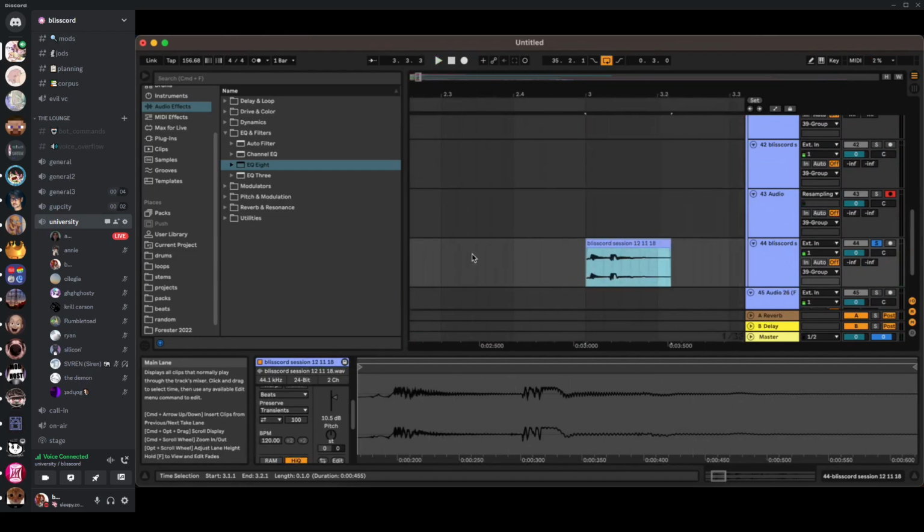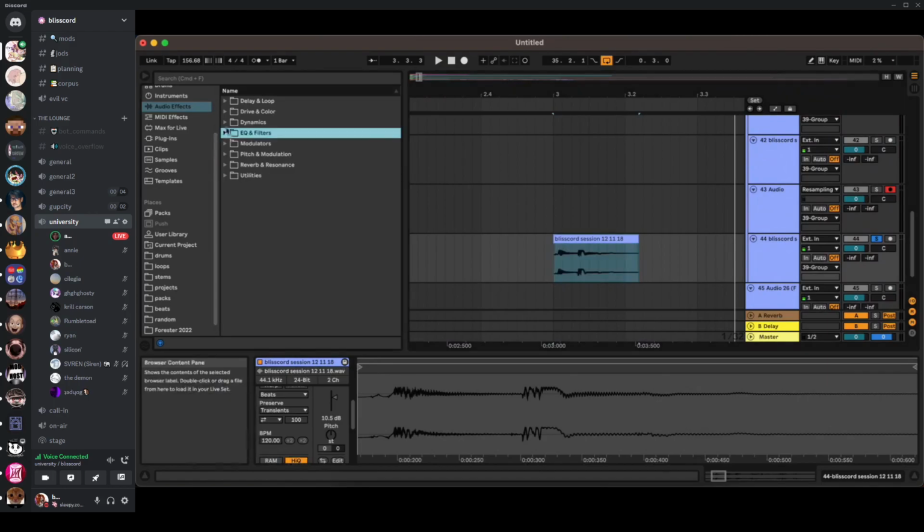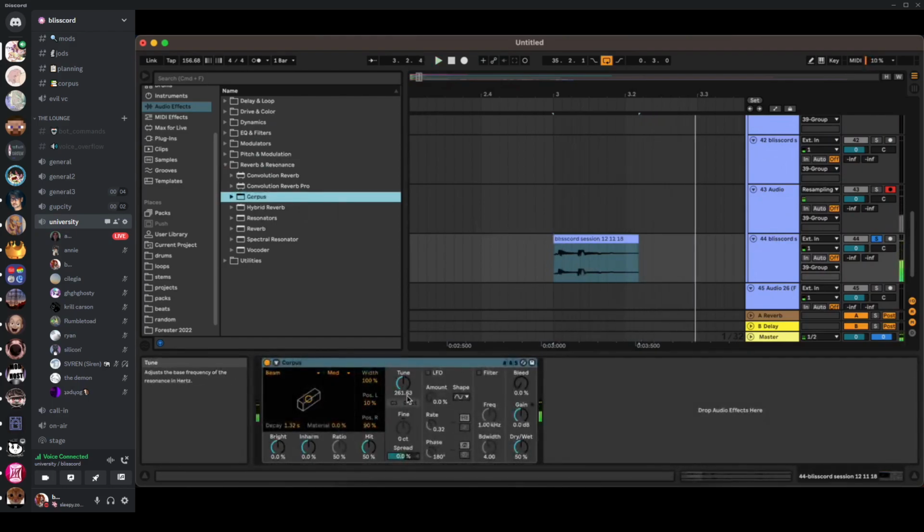So Corpus is, if y'all have Ableton, you should definitely try out Corpus, because there's a lot of cool stuff you can do with it. But try to tune this, actually.